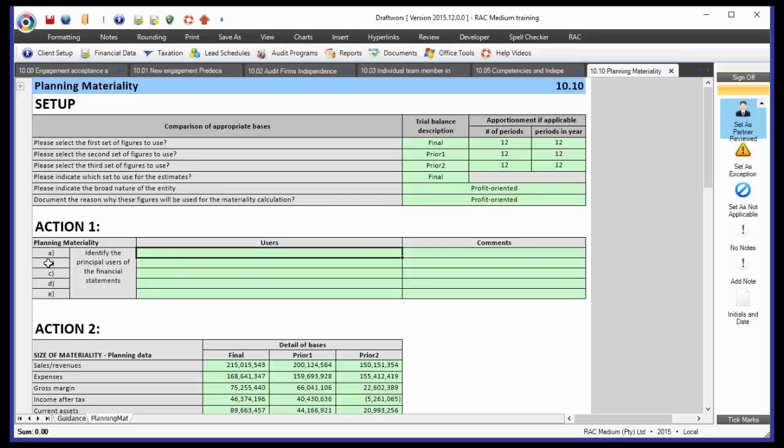Action 1 here now talks about who are the users of the financial information. Okay, this could be SARS, and let's be honest today, who's the major user of our financial statements? It is SARS and it is the bank. Those are the guys that really look at our financial statements.